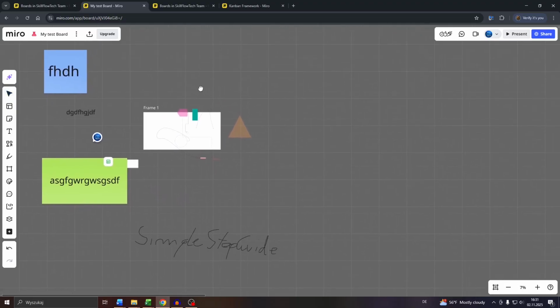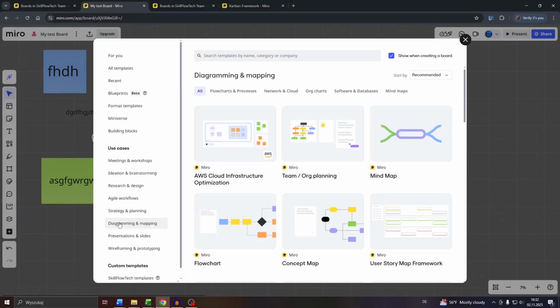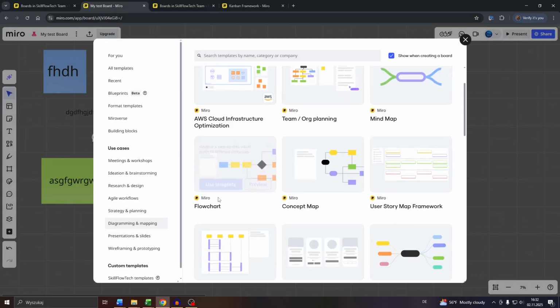So option number one would be to access the template library of diagrams and charts, for example, in the Miro library. To do that, click into templates here in the left sidebar and simply head over to diagramming and mapping here and select the diagram or chart template you'd like to use and customize, like flowcharts, mind maps.